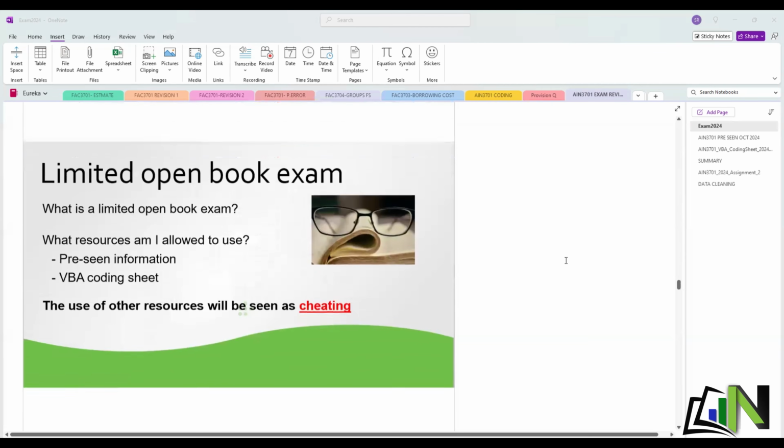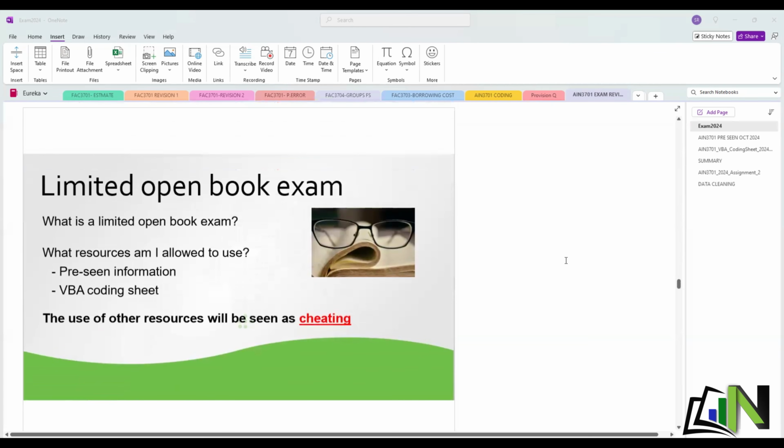Here we are. The exam that you're going to have, they said it's a limited open book exam. Remember, it's no longer venue-based. It's now an online exam. Initially, it was supposed to have been a venue-based exam. So it's a limited open book exam, and you will have to have your pre-seen information and your VBA coding sheet. These two, you are allowed to have while you're writing.